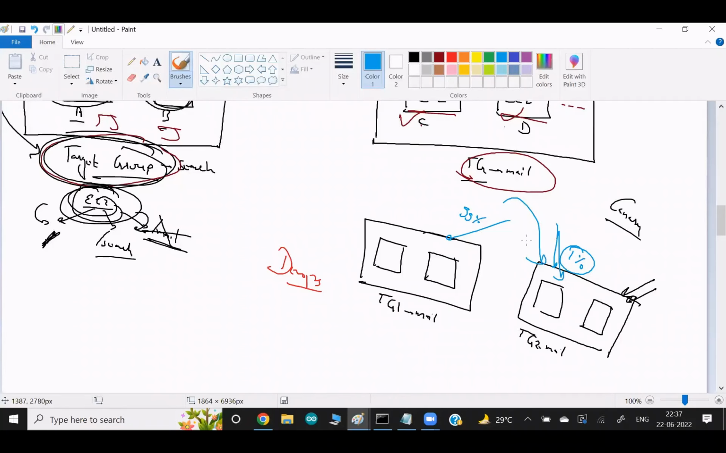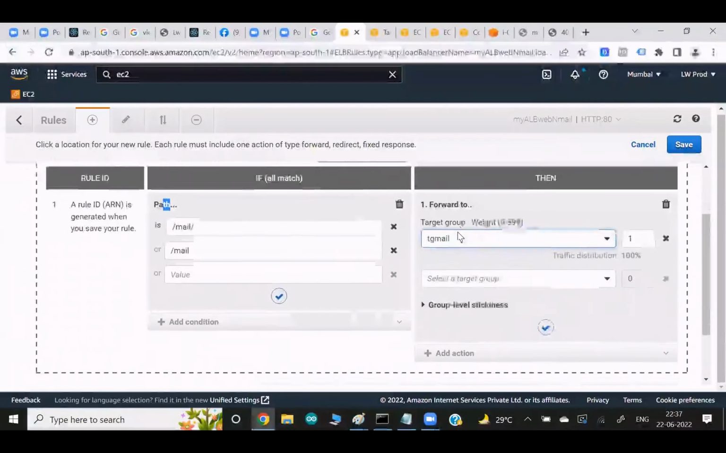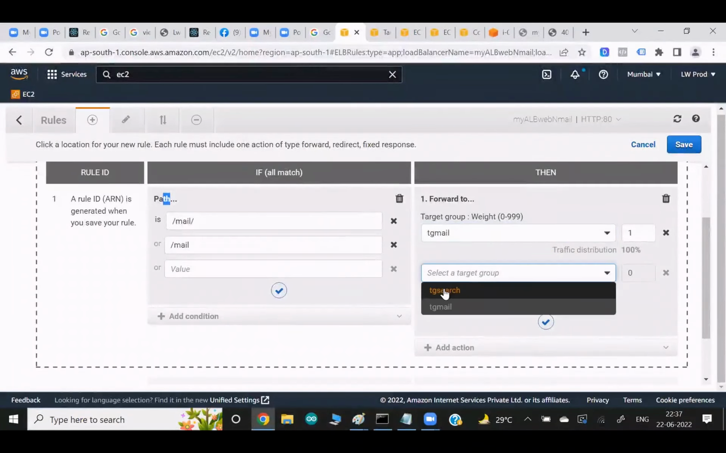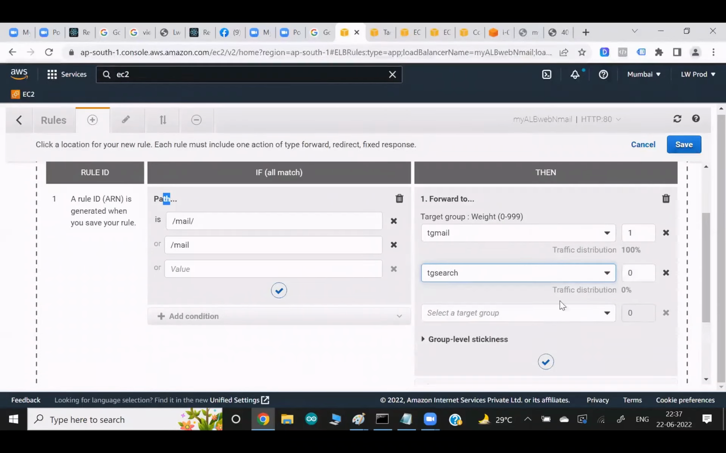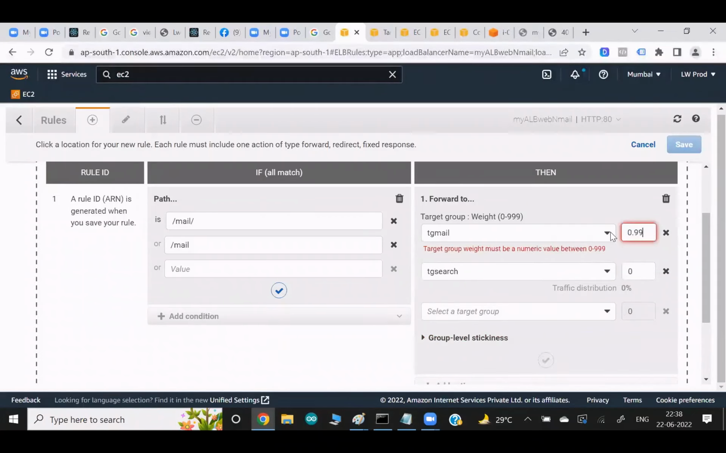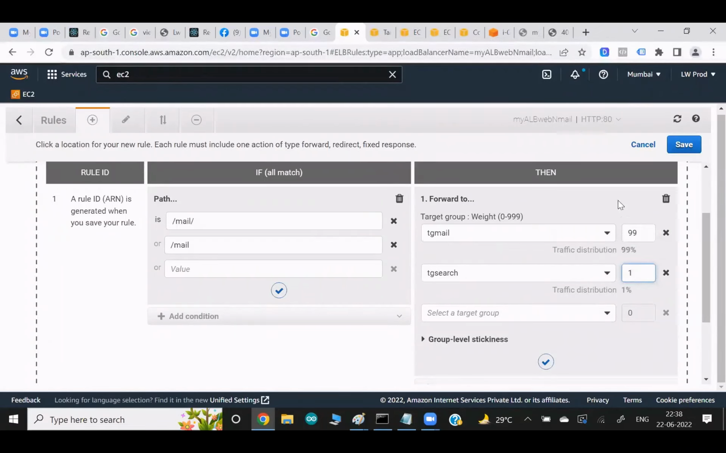to the newer version. Okay, newer version. So that kind of level of planning we can also do here. So we can add one more target group. Let's say there's a target group mail 1, mail 2, and here we can write the distributions. One means 100% distribution, but we write, let's say 0.99. Or it's actually any number. Let's say this is 99, and let's say this is 1.